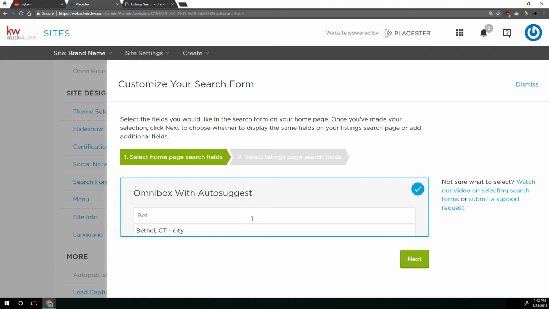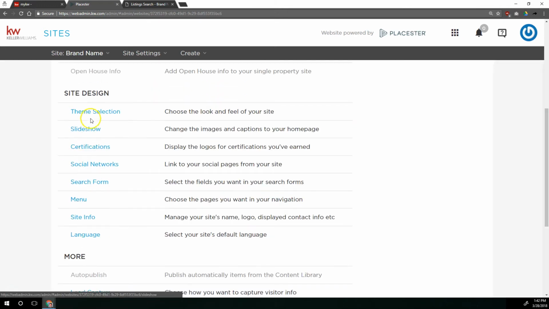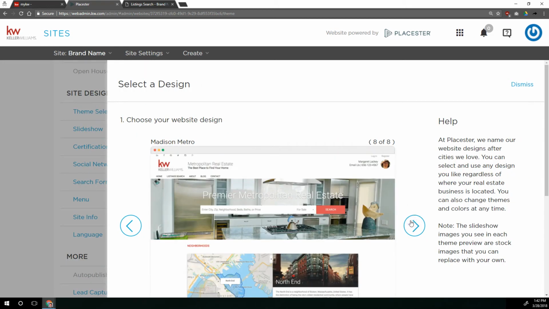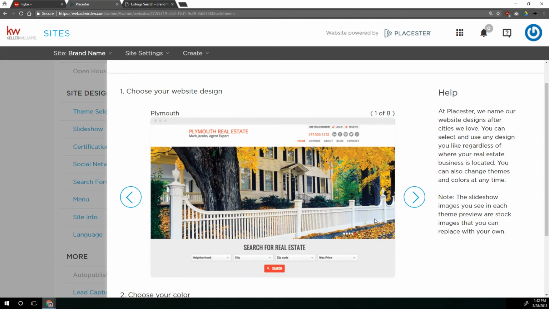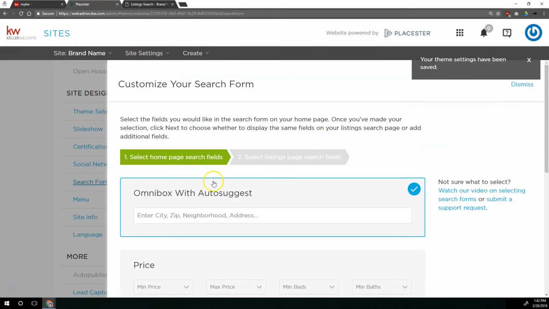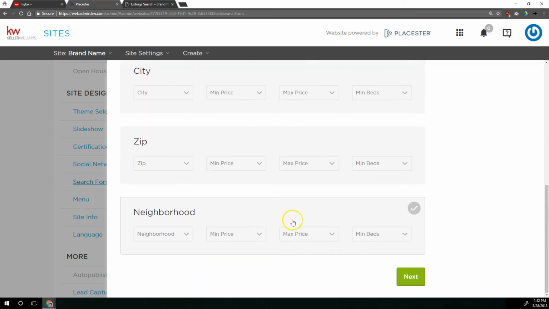Now again, if you're using the Madison or the Madison Metro theme, you only have the Omnibox as an option. If you want to have the additional, more traditional search boxes, you have to switch to one of the other themes. So you can't use the Madison or the Madison Metro. I'm going to switch over here to the Plymouth instead, save that. And if I go back to search form, now I've got some additional options here.